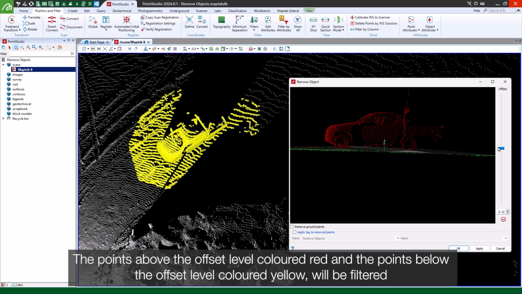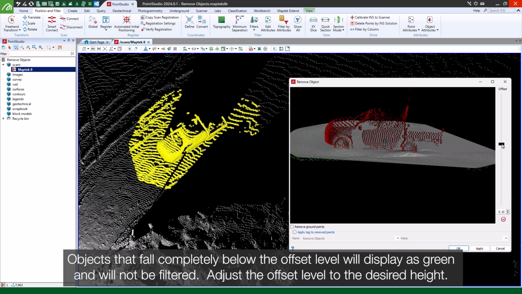The points above the offset level coloured red and the points below the offset level coloured yellow will be filtered. Objects that fall completely below the offset level will display as green and will not be filtered. Adjust the offset level to the desired height.